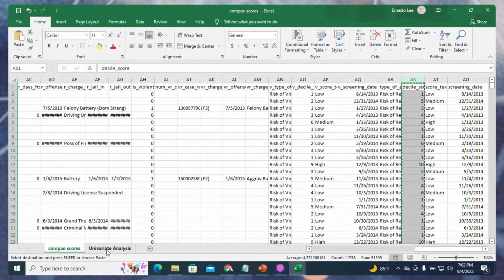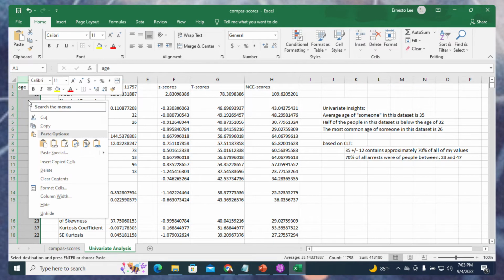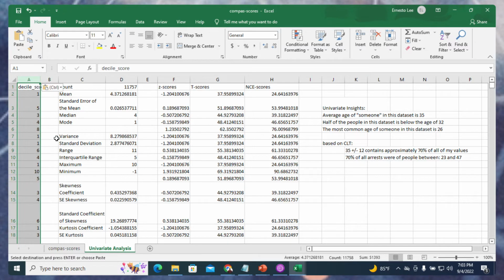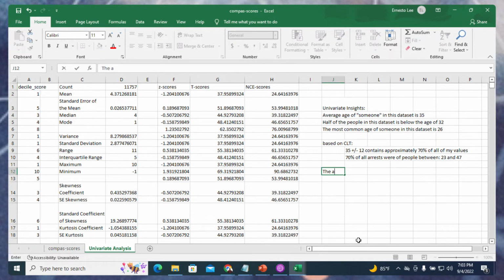I'm going to copy that one column of data over to univariate analysis and paste it in here. When I paste this in, I don't have any spaces or empties. So I can look at this now and say the average decile score of an arrestee is 4.3.